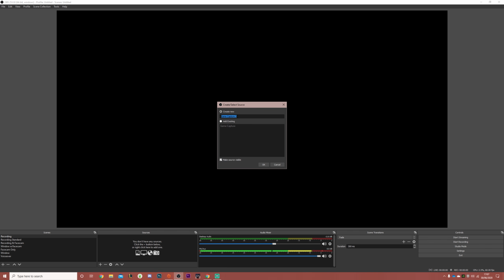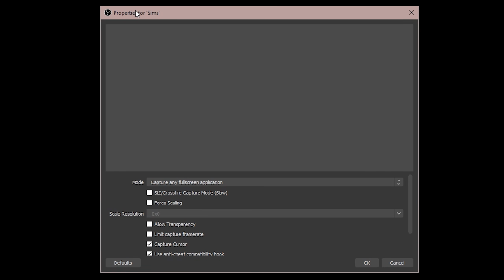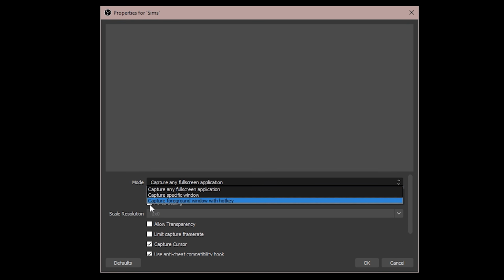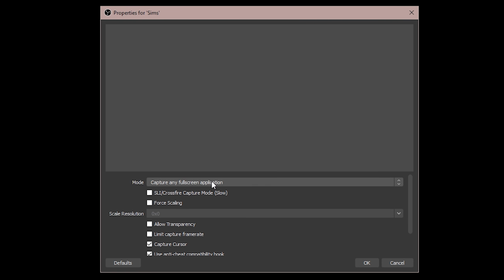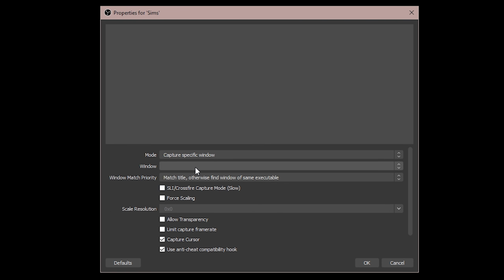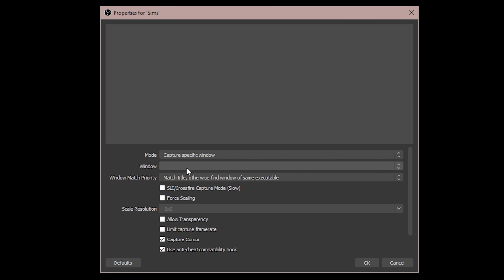Now you can name this whatever you like. You can call it game capture, or you can call it Sims. It will now open this up and say properties for Sims. So the options are capture any full screen application, capture a specific window, or capture foreground window with hotkey. Now you could select capture any full screen application, or you could select capture specific window. When you do this, you can scroll through, and as you can see, there is no option for The Sims 4. This won't actually show up until you load the game up.